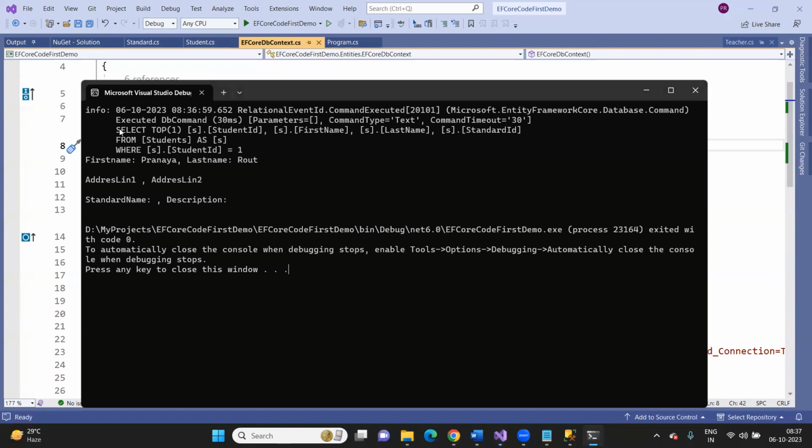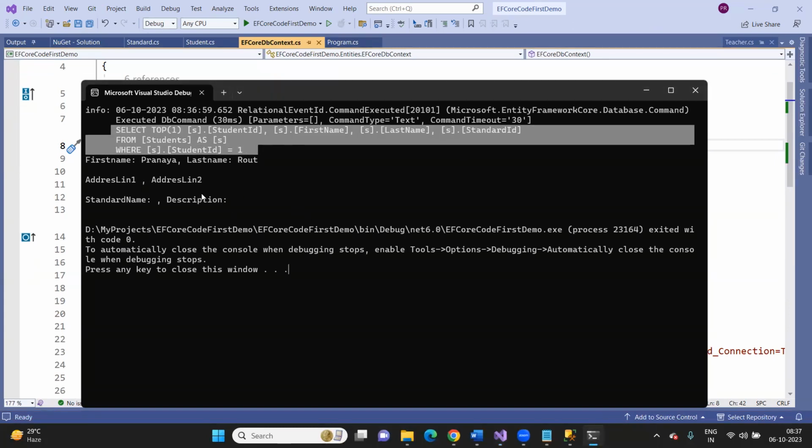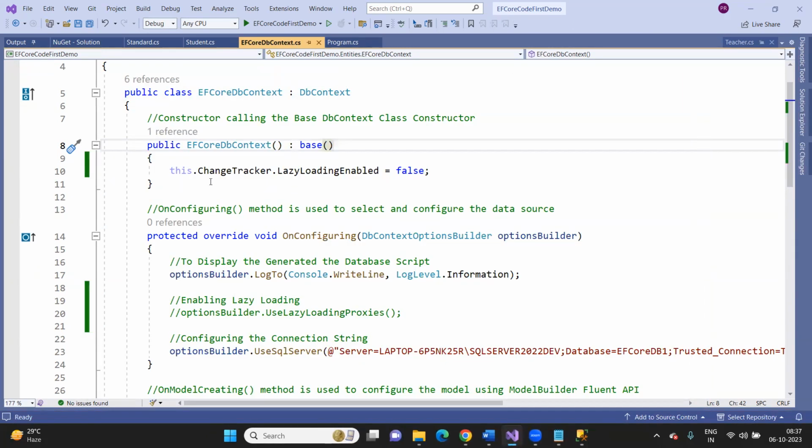See, only one select statement means what? Lazy loading is not enabled. Clear, guys? That is how to disable lazy loading for the whole application.